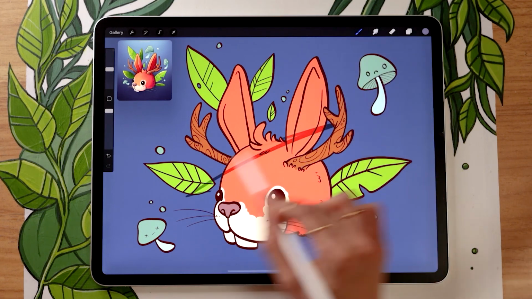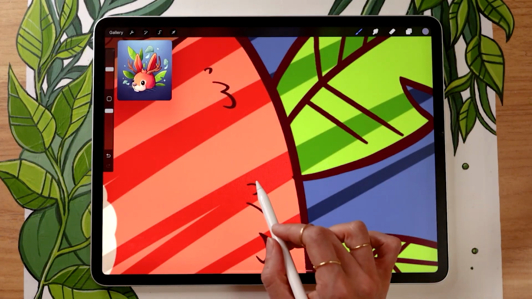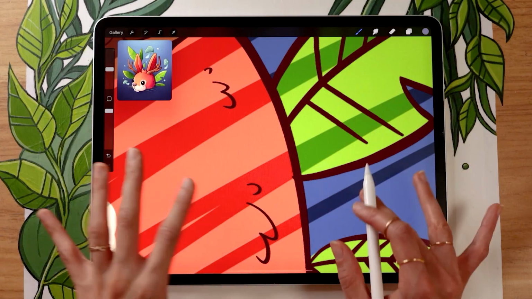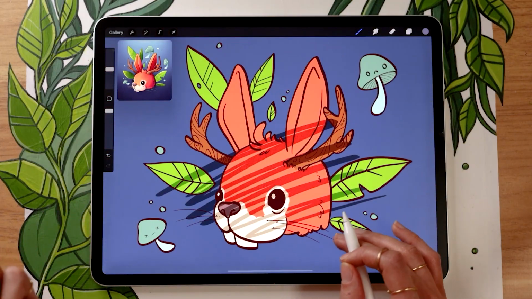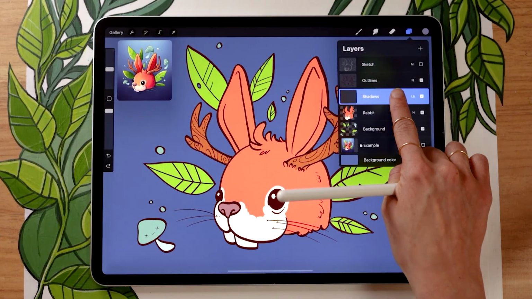So you can see here it kind of adapts. Since we have the blending mode, it makes a darker red, a darker green, a darker blue. It just blends with whatever is below it. So that's really cool. But we're also going to apply this shadow layer as a clipping mask.